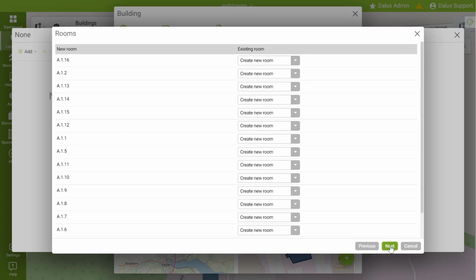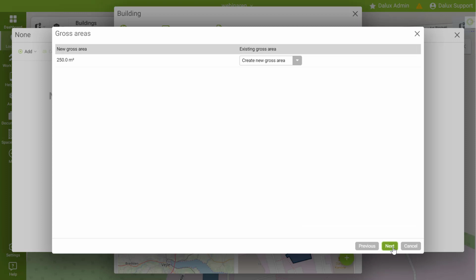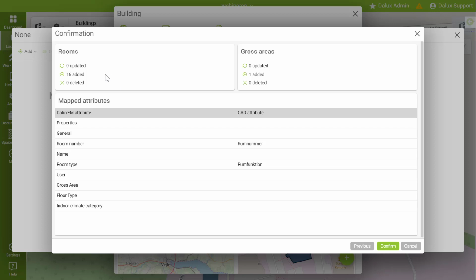Let's hit Next. Here you can see a list of the rooms in our file. This also means that the rooms have been found correctly. If we have existing rooms, we can update those and connect those to the drawing now. But since we don't have any rooms in our building yet, they will all be created. Let's hit Next. The same goes for the gross area. And we can hit Next again. Here's the confirmation that we are adding 16 rooms and adding 1 gross area with these parameters on the rooms. Let's hit Confirm.